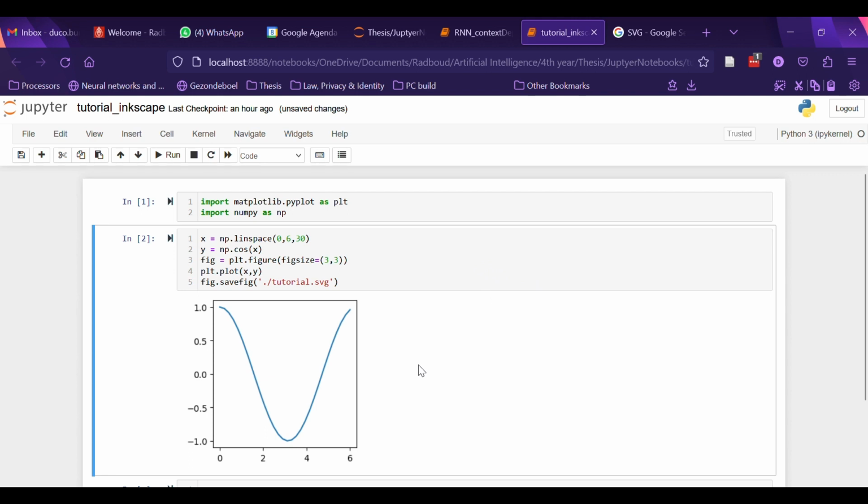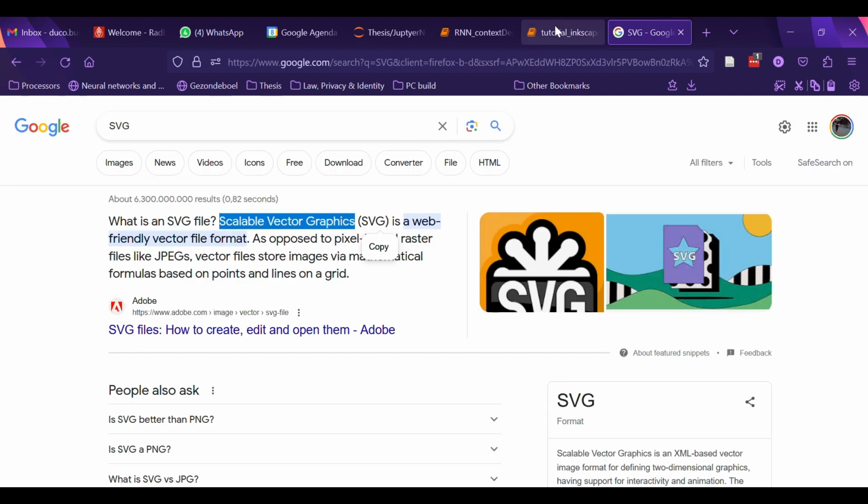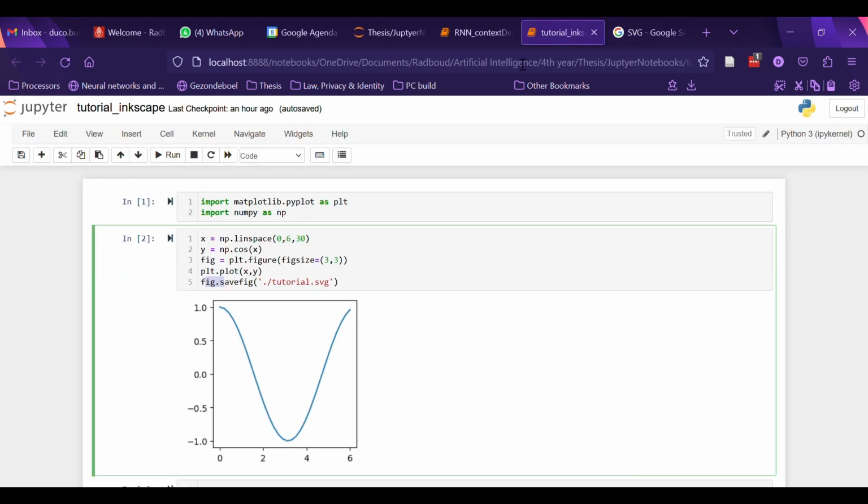Alright, so here I have an example notebook where I made a simple plot. The important thing you need to do is when you have a plot, and you do fig.savefig, save it as an SVG. SVG stands for Scalable Vector Graphics. You need to do that because otherwise you won't be able to edit the individual components of this plot. So don't save it as a PNG or a JPEG. Always save it as an SVG.